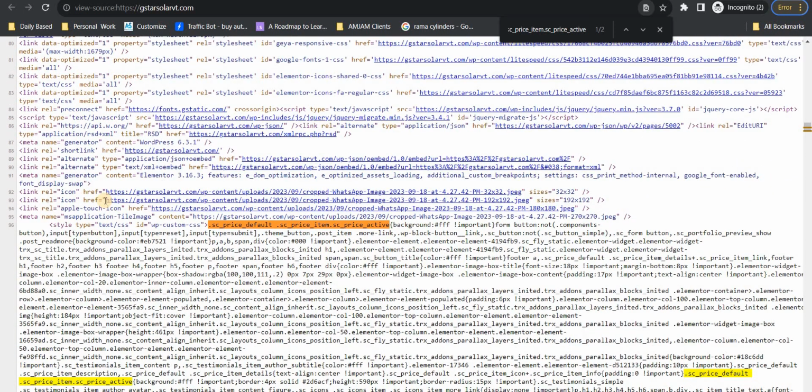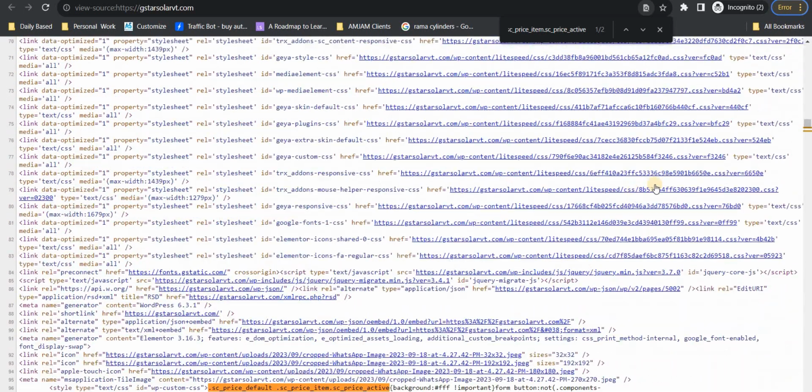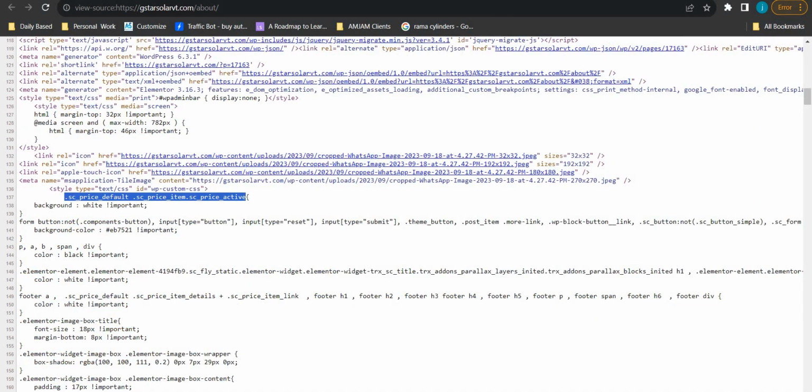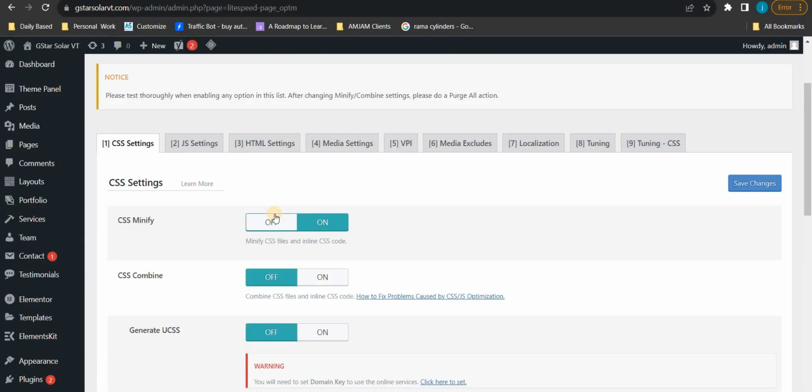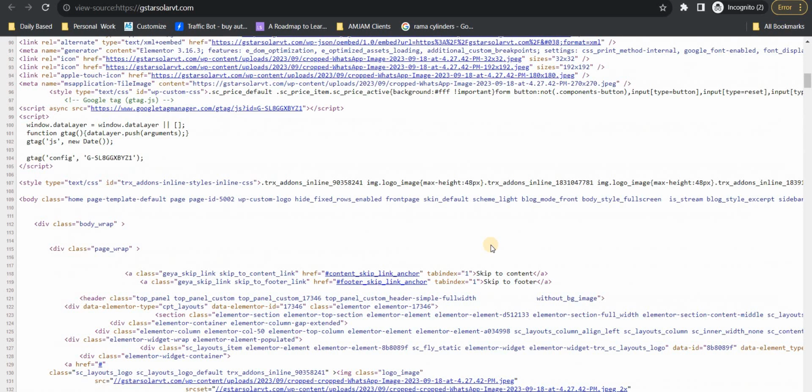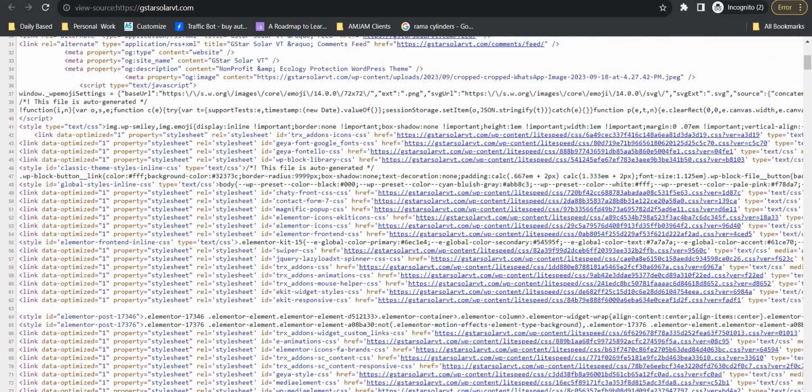As you can see here, there are multiple CSS files. You can see .css, multiple CSS files are there. So the second thing will be to combine these files into one file. So we click on this and save changes. When you refresh that, just a minute.